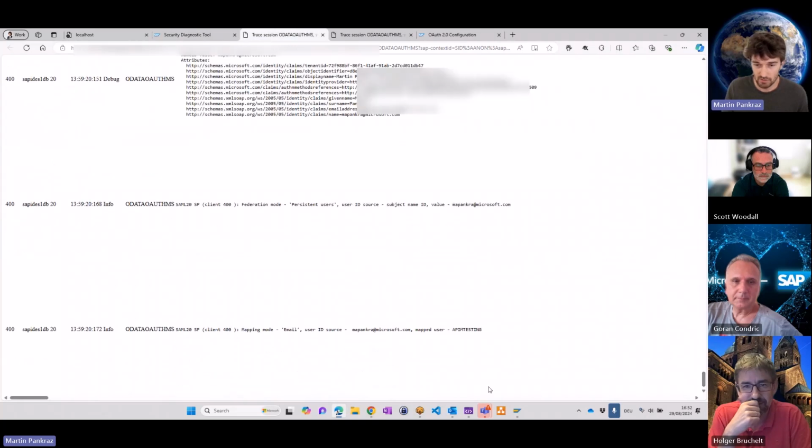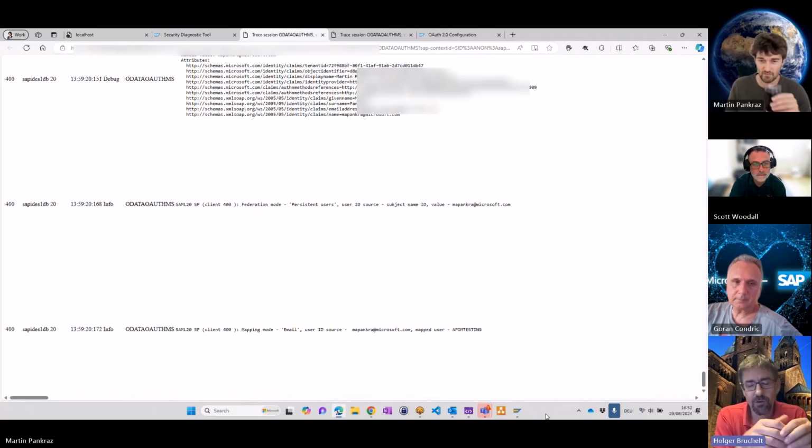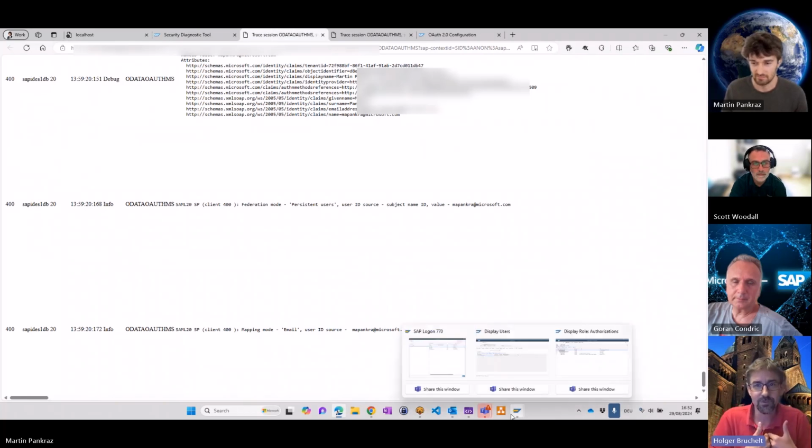So when we scroll to the very bottom, the last message you want to see is that the mapping mode was actually triggered. It was taking my Microsoft user and mapping it to a known SAP backend user. That's actually a good point. So a mapping takes place. So where do we do this mapping? Because in Power Automate, we obviously authenticate with our Entra ID user, but the SAP system knows the SAP user. So where do we do this mapping, that my Entra ID user is this specific SAP user?